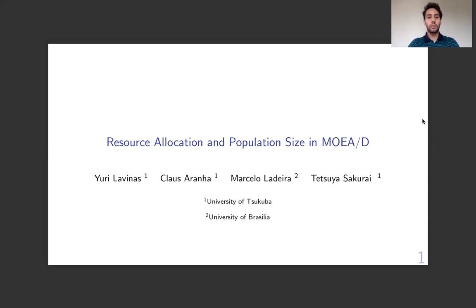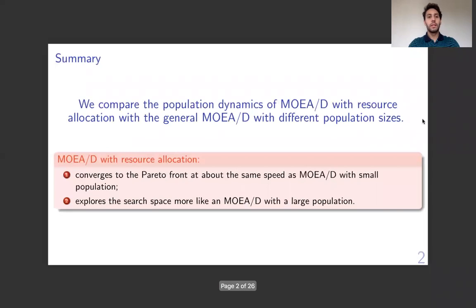I'll be talking about this work entitled Resource Allocation and Population Size in MOEA. The summary of this work is that we compare the population dynamics of MOEA with resource allocation with the general MOEA with different population sizes. And our conclusion is that MOEA with resource allocation converges to the Pareto Front at about the same speed as MOEA for a small population, and explores the search space more like an MOEA with a larger population.